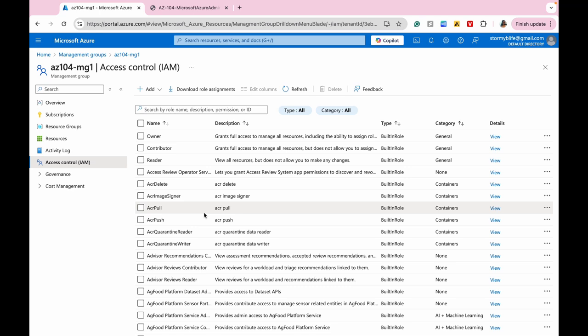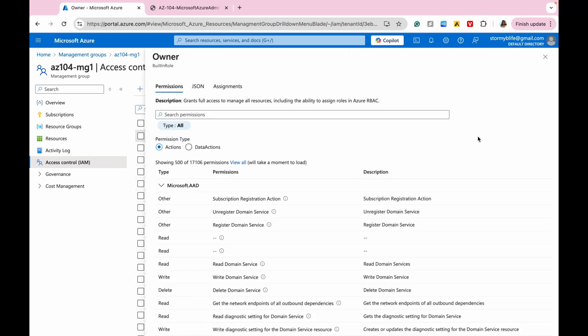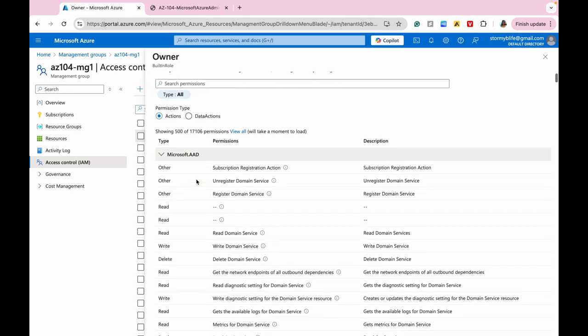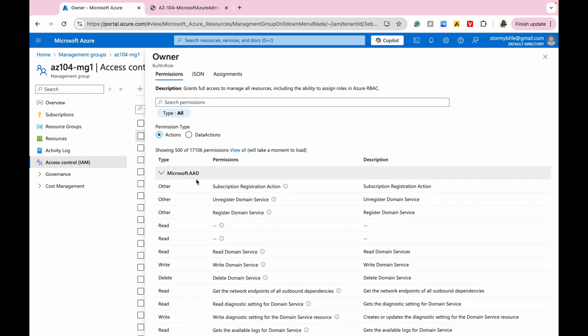Okay, so JSON is the language that they are using for this, and we can go in just in case. Let's go into view, and the permissions are, okay, the description: grants full access to manage all resources. So this is for the owner. The permission that the owner has will grant full access to manage all resources, including the ability to assign roles in Azure role-based access control.